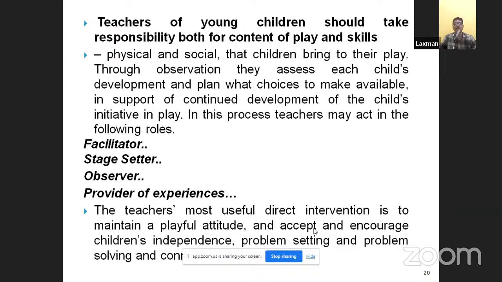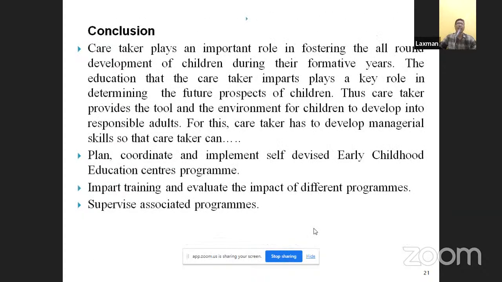And modeling by maintaining children's play, imitating children's play with extended or altered content. The teacher's most useful direct intervention is to maintain a playful attitude and accept and encourage children's independence, problem setting, problem solving and connection making. All these things should be done by the teacher. The caretaker plays an important role in fostering the all-round development of children. If the caretaker plays the role very effectively, the children's all-round development also develops.